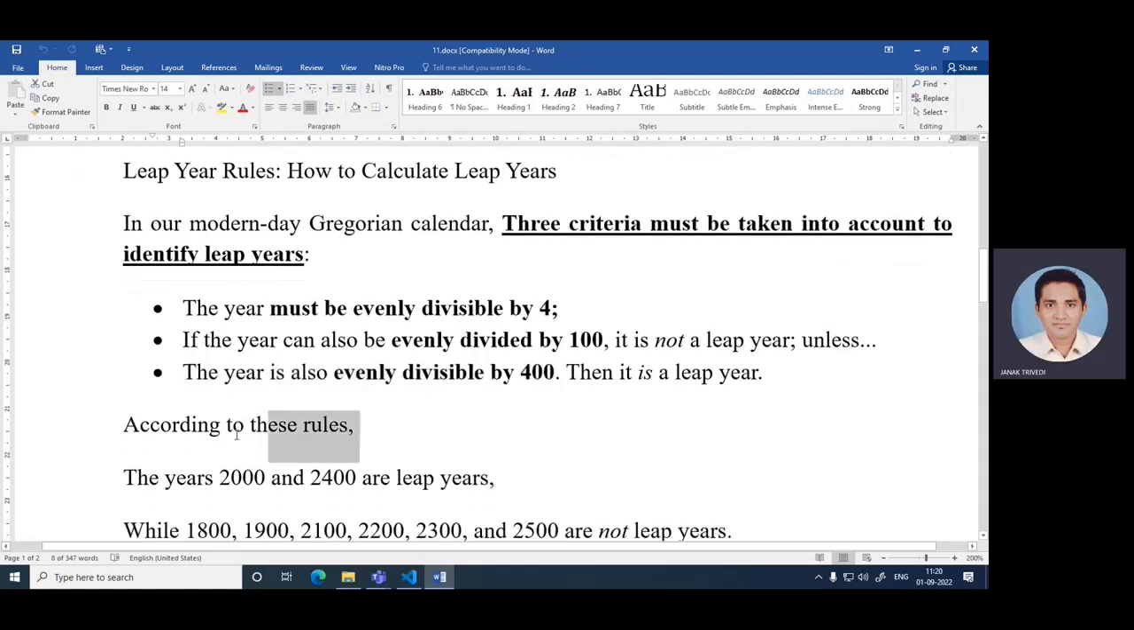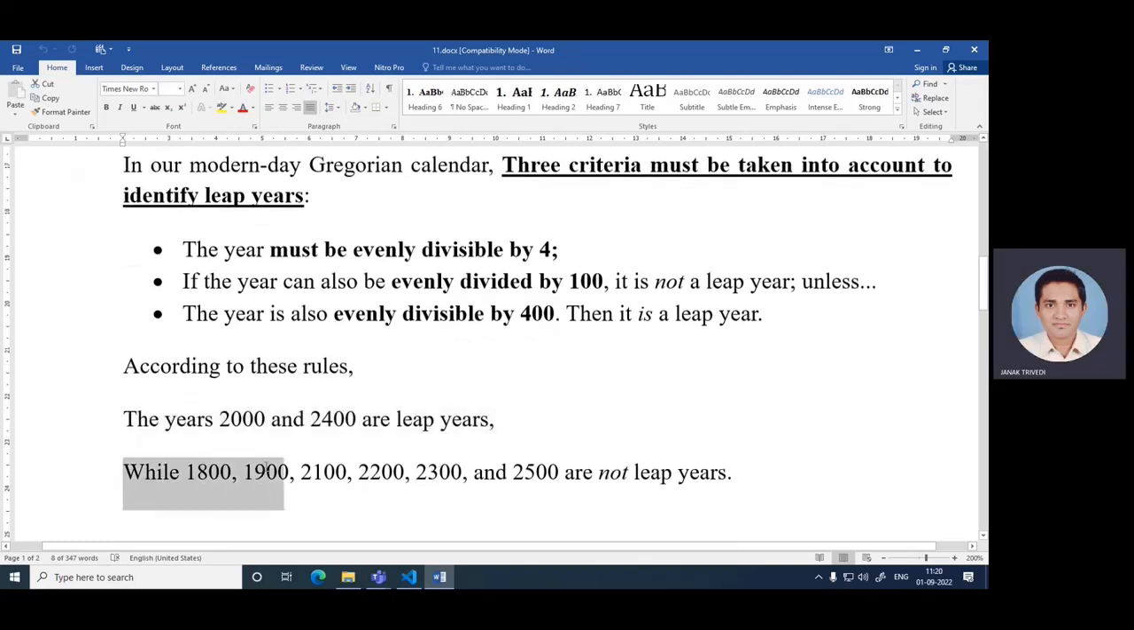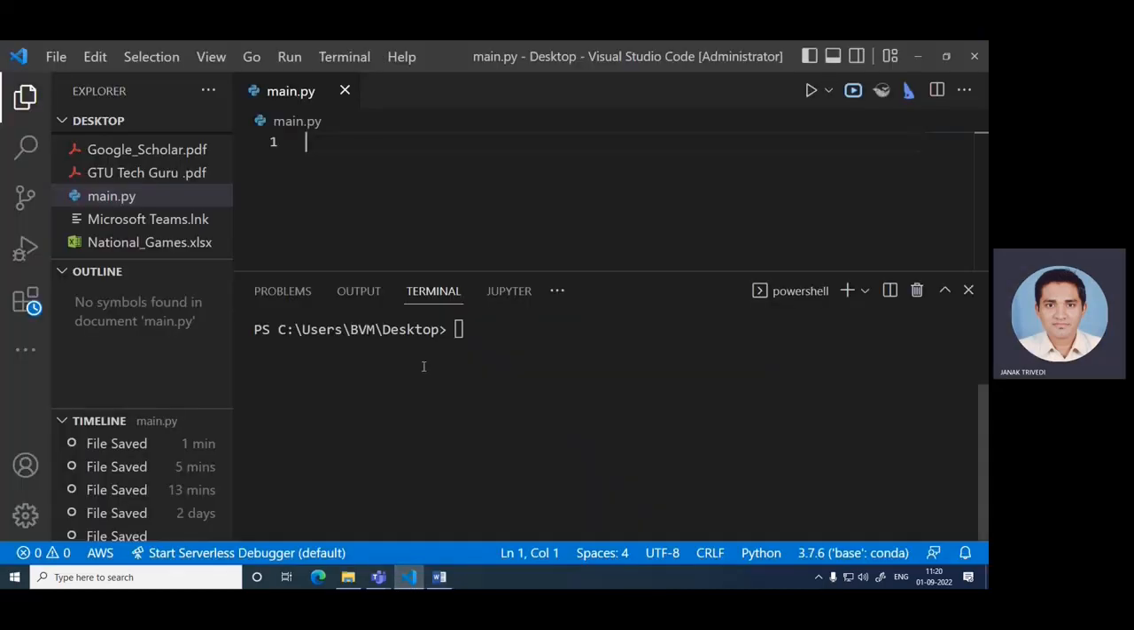So according to this rule, the years 2000 and 2400 are leap years, while 1800, 1900, 2100, 2200, 2300, 2500 are not leap years. So let's try to understand finding the leap year with the help of Python program code.